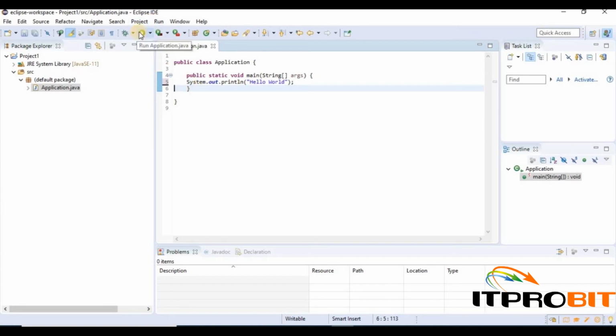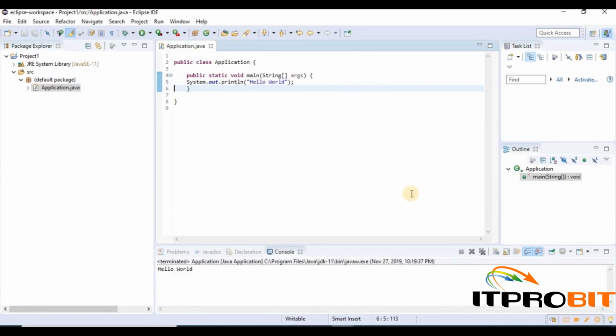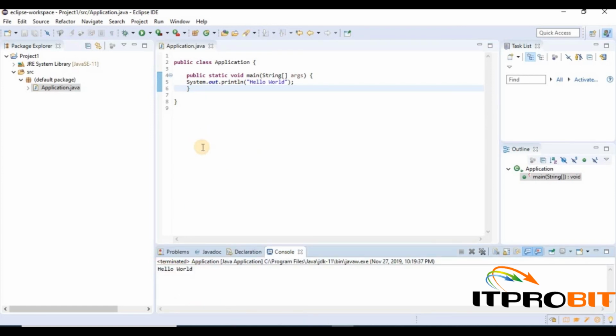I'm gonna run it by clicking the run button right here. And Eclipse might ask you if you wanna save your files, and of course say yes. And you can see the output right here, hello world.